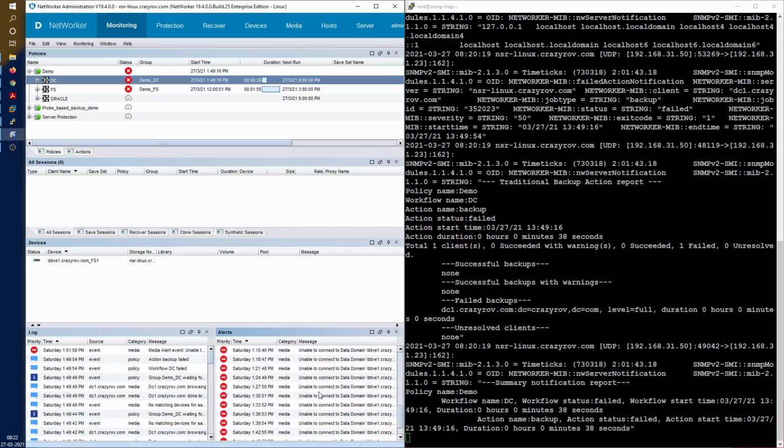So we should be able to see more than one. We should be able to see the notification related to the backup getting started and the actions getting kicked off. If there is a media failure event, then that also is listed here.